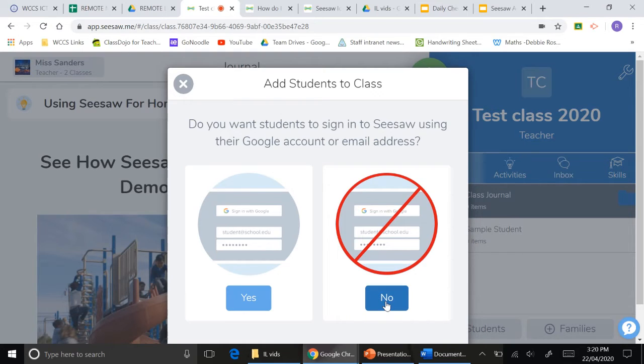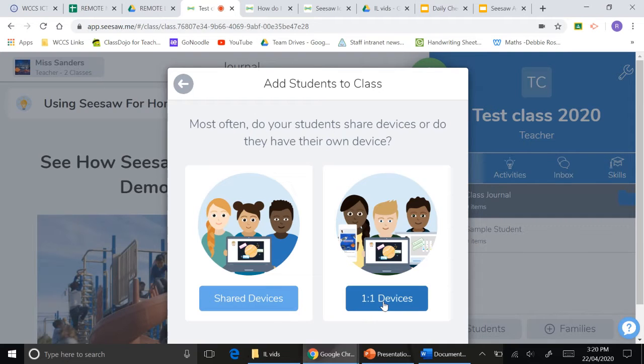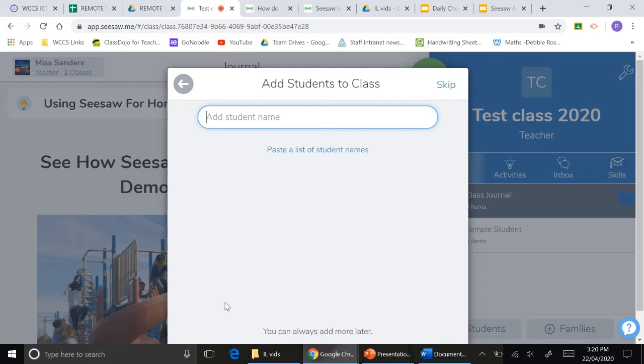It's just a general QR code or a code that they have to put in. It just makes it easier for little ones. But for older kids, I would probably recommend using their Google sign-in as it would just work a little bit better. Then it will come up with another question just saying, is it a shared device or is it one-on-one? So with 3 to 6 bringing their own devices and above, I would suggest one-to-one. But for the little kids, we have shared devices. So I'm going to click shared devices.